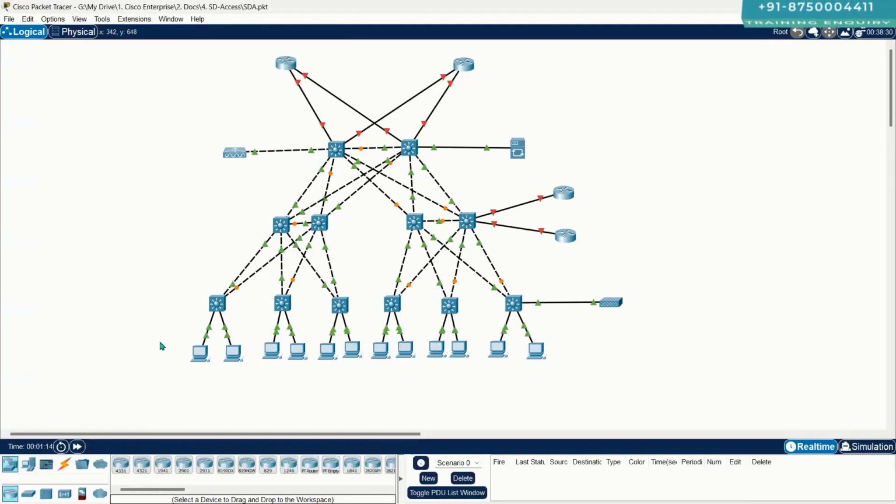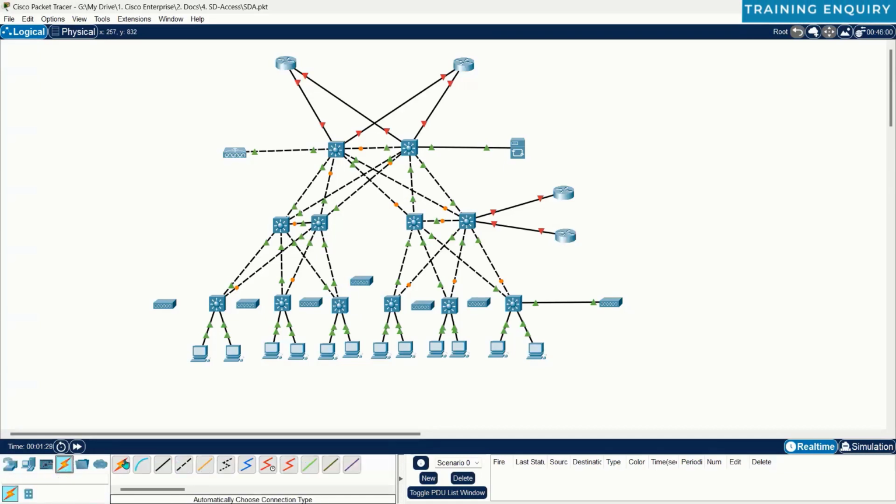Let's say for example, at the very edge we also have some access points. On each switch, we have some access points connected, and these access points that we have connected here are being managed by the wireless LAN controller that you can see right here in the picture.